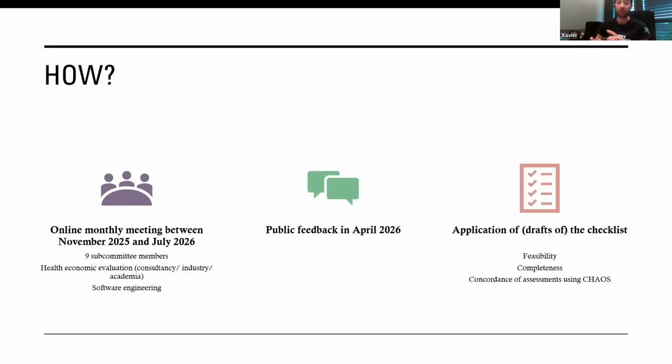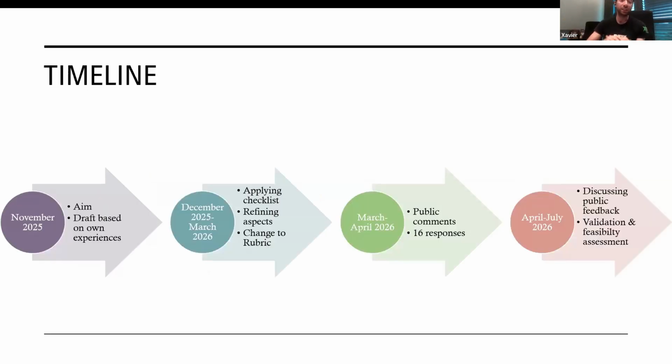We asked for public feedback in March, April 2026, and we applied the checklist to check the feasibility, its completeness, and whether if different users use this checklist, do they get the same results or do they assess the model in the same way? So this is a timeline.